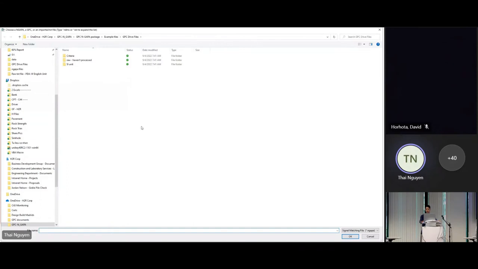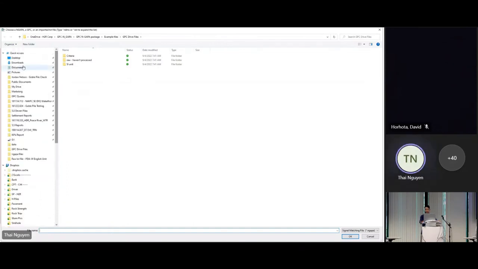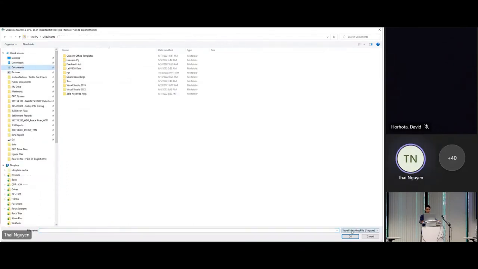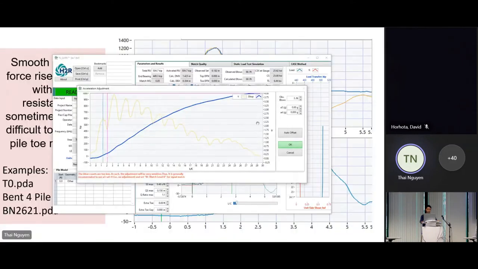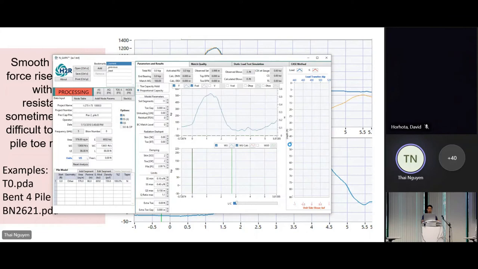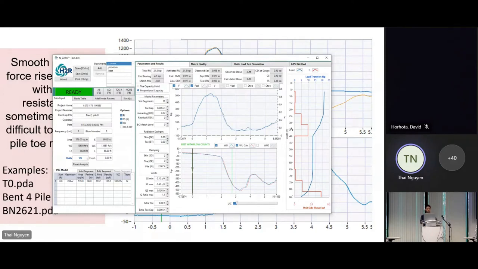Open NGAPA, and I'm going to open that file. Right now it's open NGAPA, showing all files, and when I'm opening this, you can hit either OK or cancel. If you don't adjust the accelerometer record, you can hit either OK or cancel, it doesn't matter. It will show the NGAPA result. What it just did is the NGAPA instant signal matching.